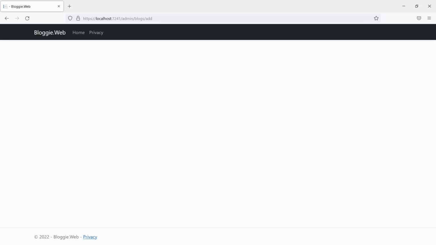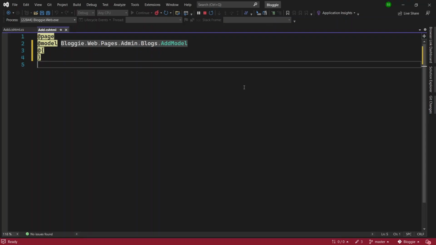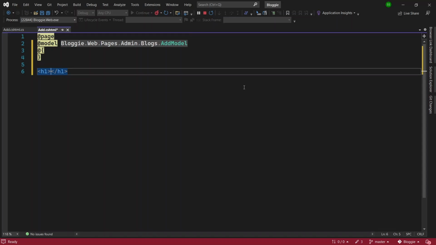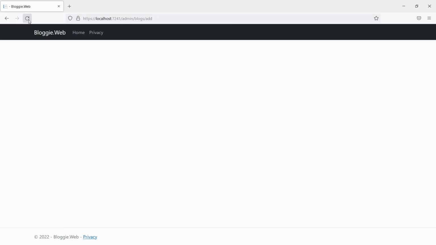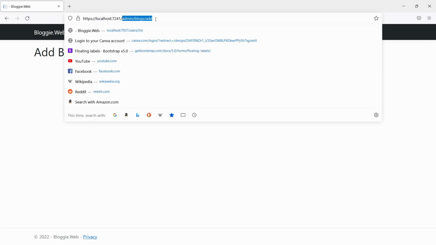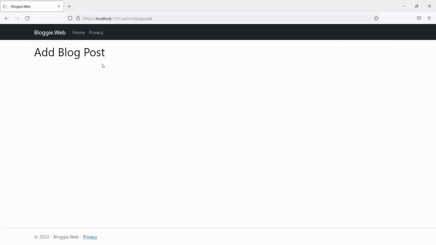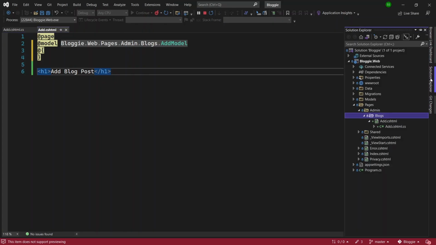There's nothing to display, but we can prove this by adding an h1 tag over here. And I will say add blog post as the heading. So I've saved it, and I'll let hot reload run. And if I come back and refresh, I can see the add blog post heading over here. So our URL admin/blogs/add goes directly to our add page, and this maps easily to our structure over here inside pages. So admin/blogs/add.